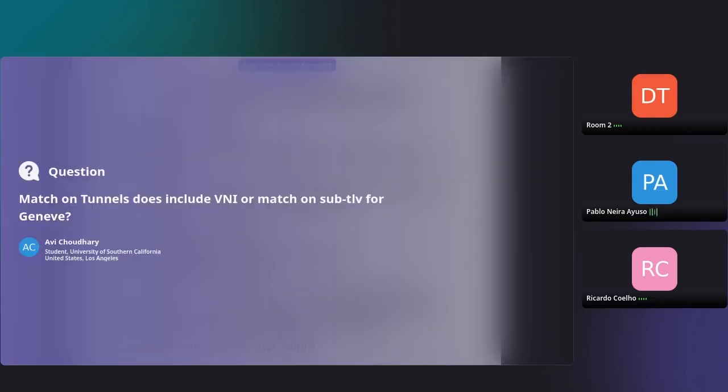Is it possible to match on payload fields such as VNI? It is possible to match on VNI, yes. And as for sub-TLVs in Geneve, it's not possible. That would need to be extended to be able to do so. There is an expression in nftables, which is the nft extension header, and it should be possible to teach it how to deal with Geneve extension headers. So the sub-TLVs in Geneve have been left for future work.